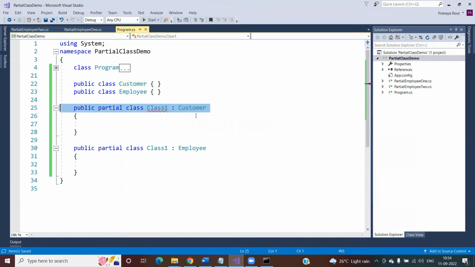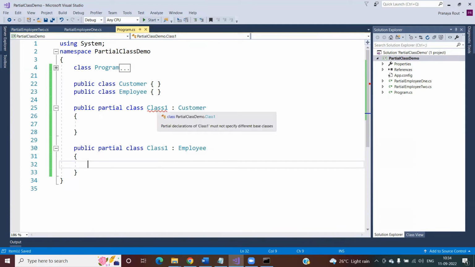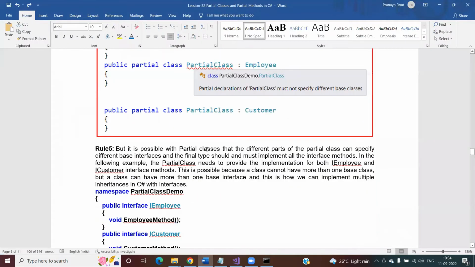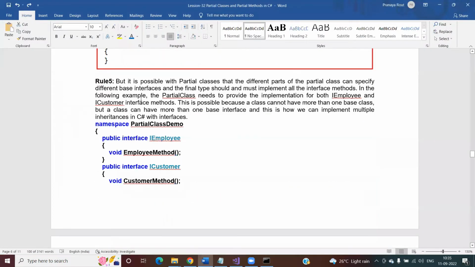You can have the same base class, right? If you type customer, you can type customer here. That is fine, no issue, right? But you cannot specify different base classes. It means you cannot specify customer here and employee here. This is not possible, right? And if you try, you will get this error: "Partial declarations of class one must not specify different base classes." This is the fourth point that you need to remember.